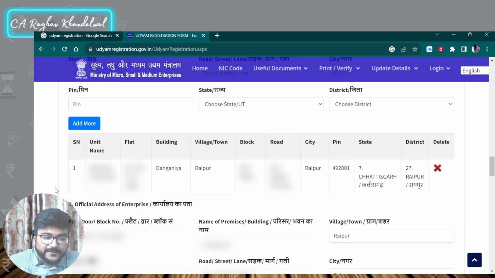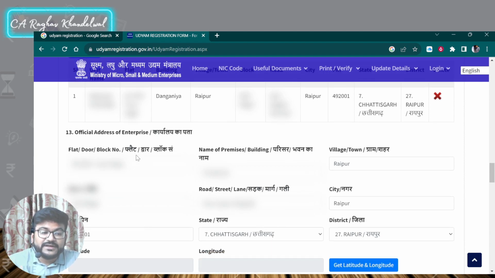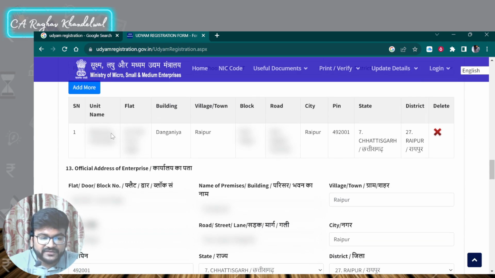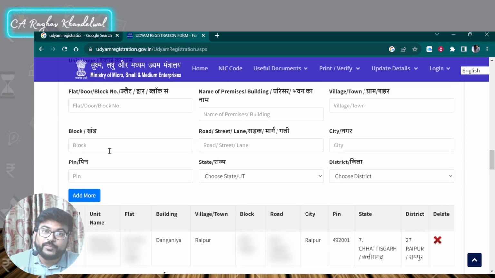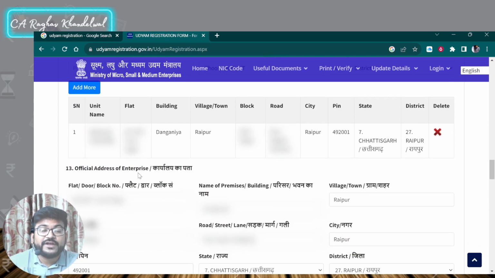Once you add it, it will come up here like this. It shows the entire address here. Then the official address of the enterprise. If you have a separate office and a separate plant, then you have to enter a different office address here at point number 13. Otherwise, in our case, we have copy-pasted the address of the 12th point in the 13th point because we do not have a separate plant and office. It's in the same premises.